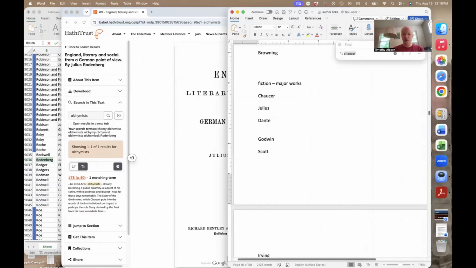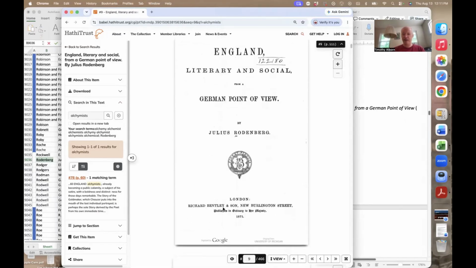So Julius Rodenberg. And the nice thing about HathiTrust is that most of the title, or the whole title and author, are always up in the upper left-hand corner. So I can copy it from there. Copying and pasting, just because the fonts are so weird, is not really worth the trouble for such a short bit of title. And since that does not include the publishing information, I do that here. London, Richard Bentley and Son, 1875.